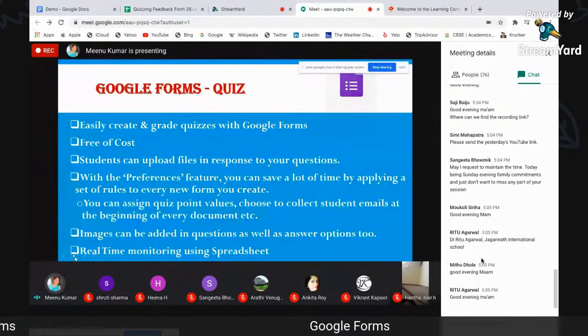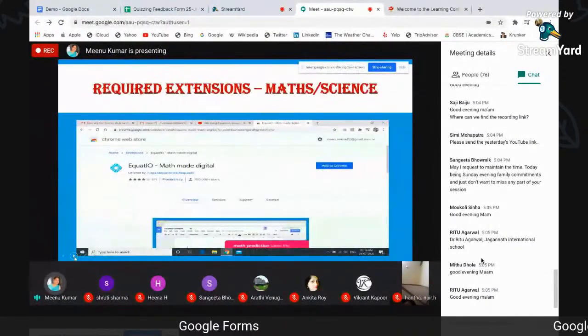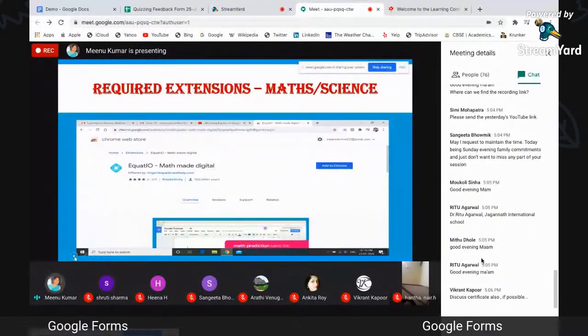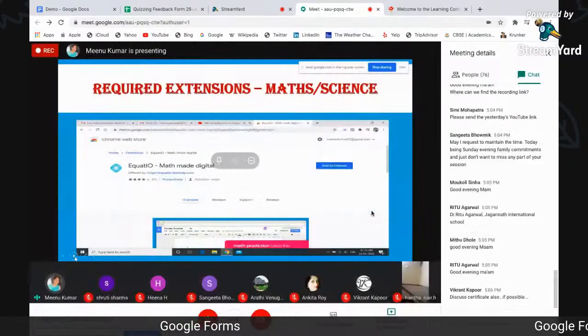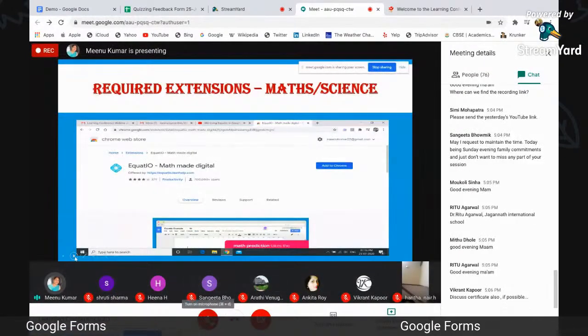Now, in order to work with Google Forms, if you're a maths or a science teacher, you need to download this extension. So you go to Google and you type Equatio Math Made Digital, and you'll get this page, and just click on Add to Chrome. So it is going to check your system and then add the extension.